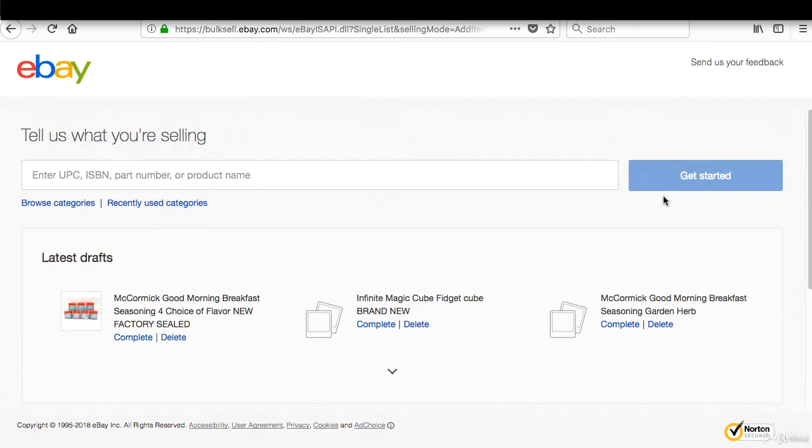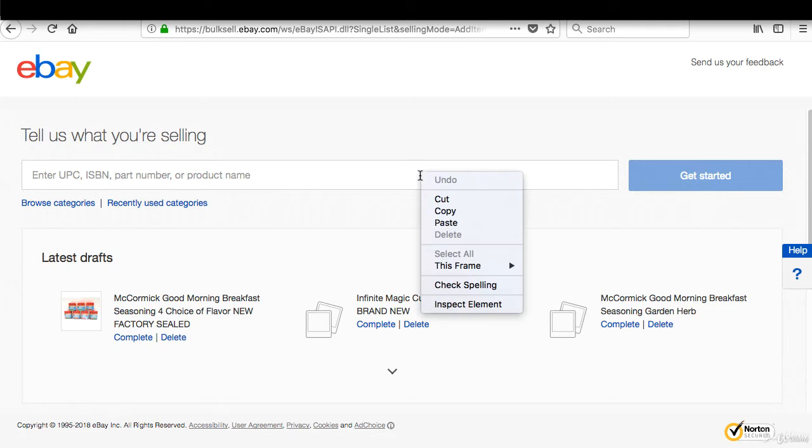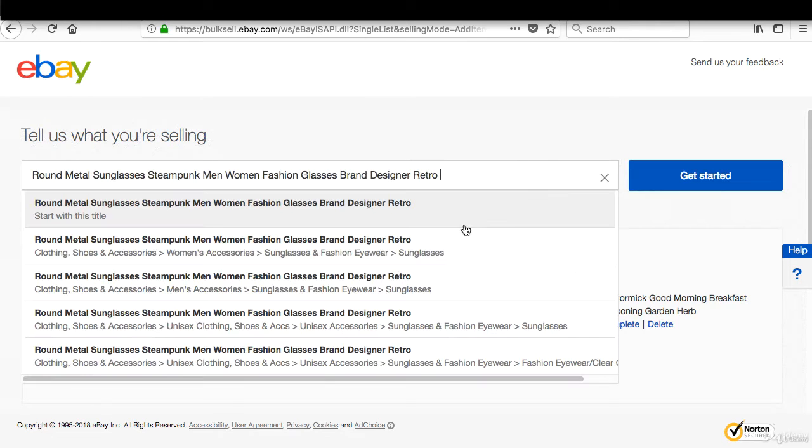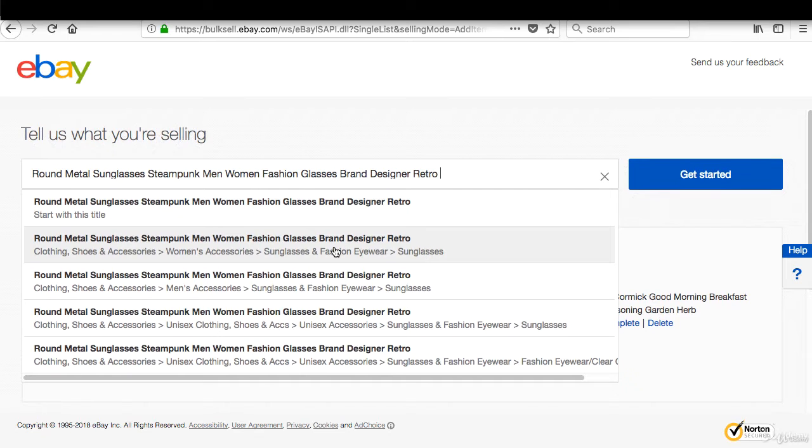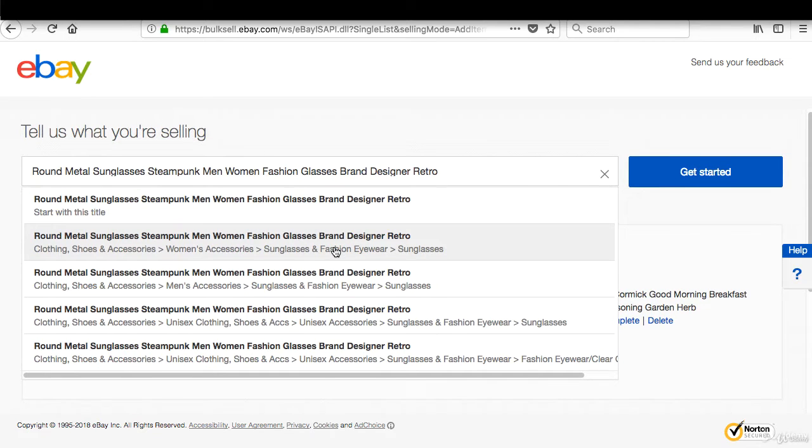Now I could have actually used a multiple variation listing if I wanted to, but I don't want to do this because I'm just testing this product out. If this product does work and does pretty well, I can create a multi-variation listing out of this specific listing. Now here is the one I want to sell right here.